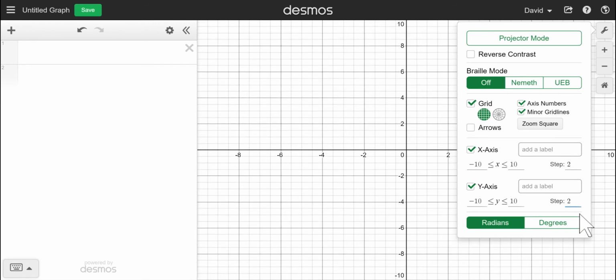Twos. They don't have to be the same, but you can make that adjustment. Now at the very bottom it says radians and degrees. Like most calculator technology, it's set to radians automatically. If you are in the test mode of Desmos, I believe it's automatically set to degrees.